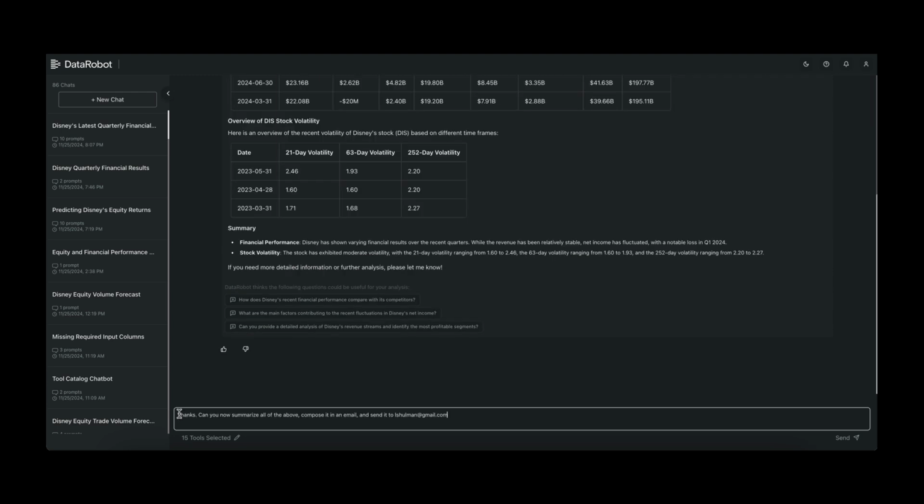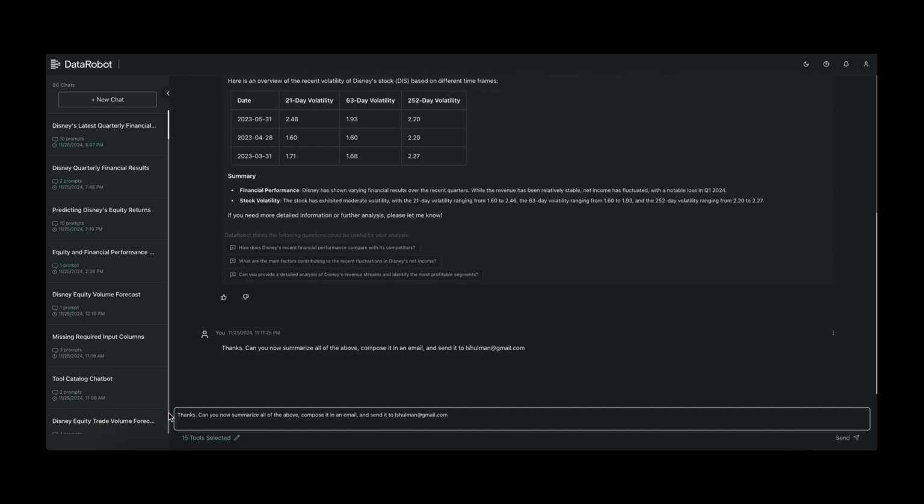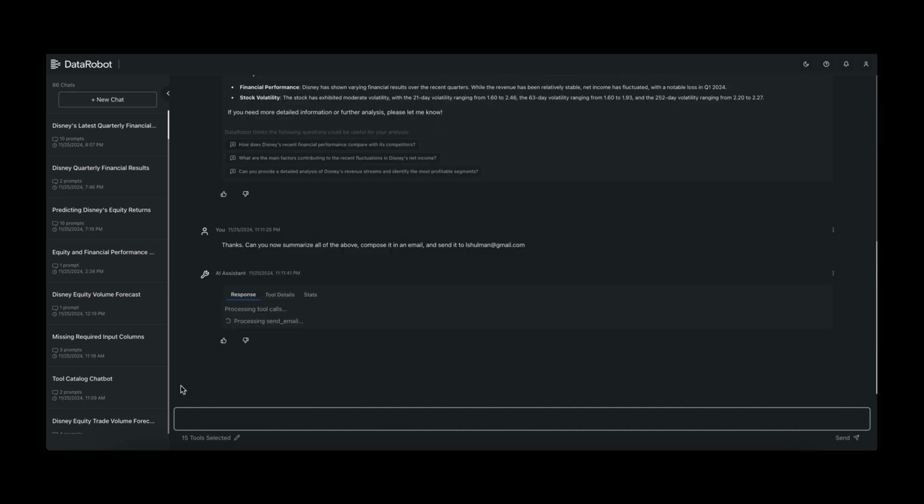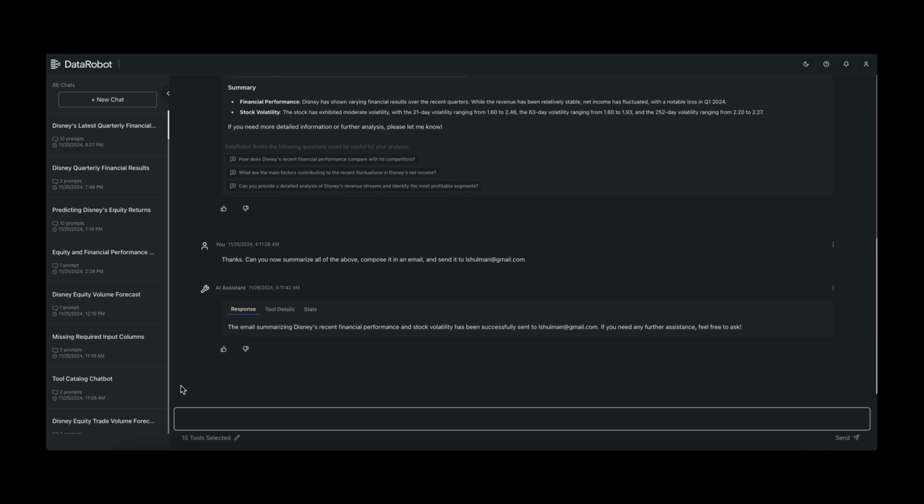We've done a lot so far, and I want to make sure I package everything up for our client. So I'm going to ask the agent to summarize our results and send an email out to our customer. Fortunately, we have a tool to handle this as well. Can you summarize all of the above, compose it in an email, and send it out to lukeschulman@gmail.com?